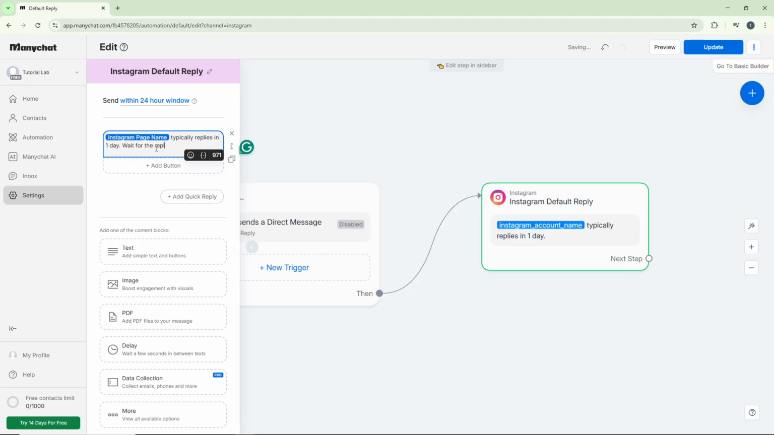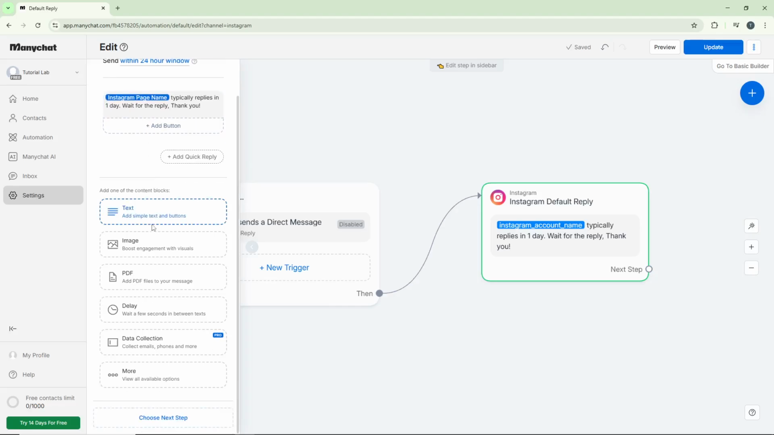What makes Manychat particularly powerful is the flexibility it offers beyond just text. You'll notice several options to enhance your default reply, including the ability to add another text block if you want to send multiple messages, an image to make your response more visual, a PDF if you need to share documents, a delay to space out your messages naturally, data collection to gather information from users, and many more options depending on your specific needs.